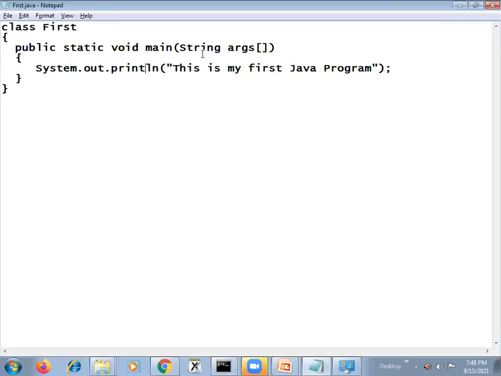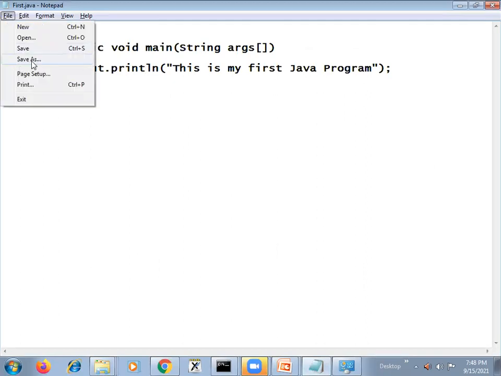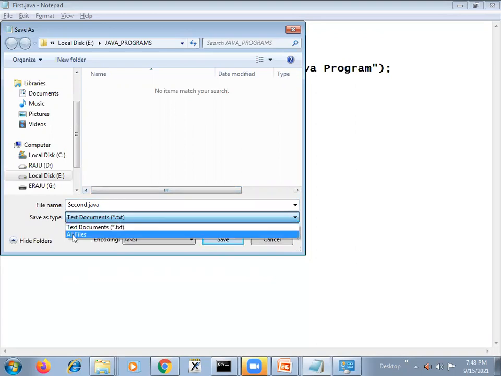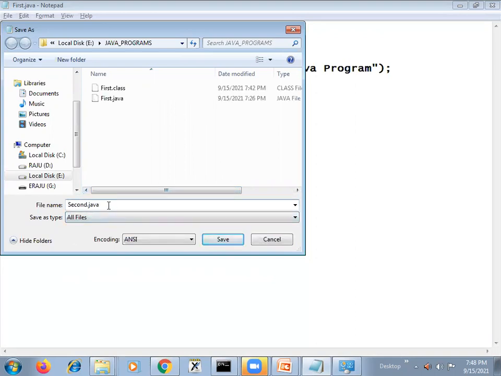Now I save this program. Save as second program, and I call it second.java. Here you need to make the type all files, and you should give the file name in double quotes. Please follow these, otherwise it will be treated as a text file and still won't be treated as a Java file. In double quotes you should give the file name second.java.